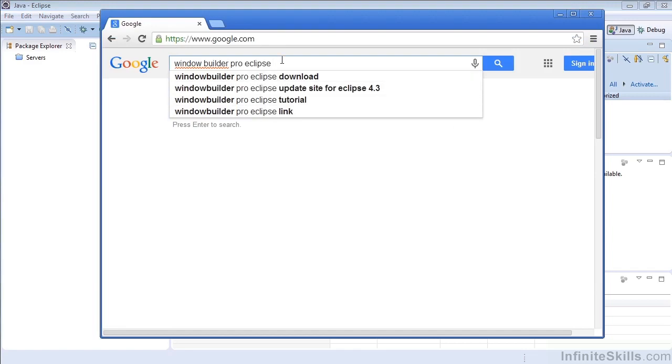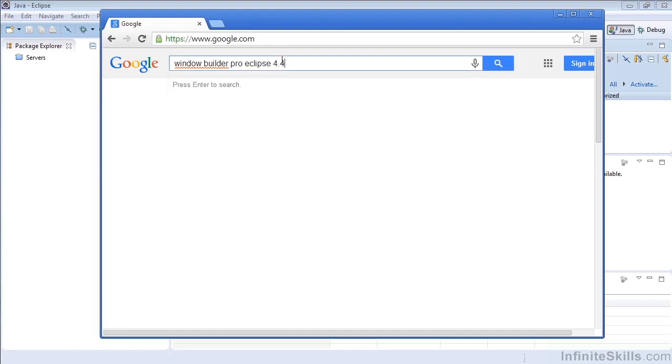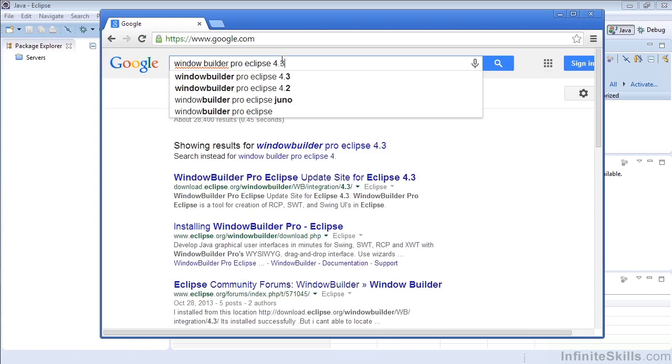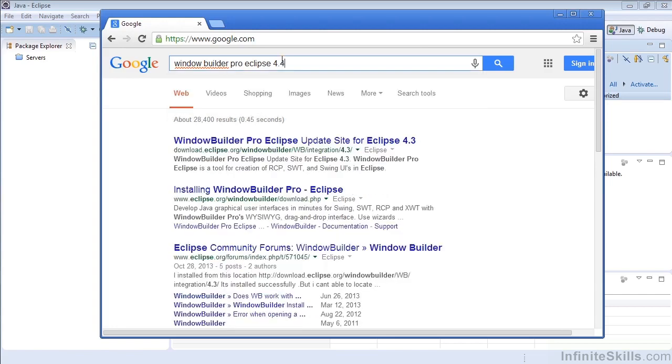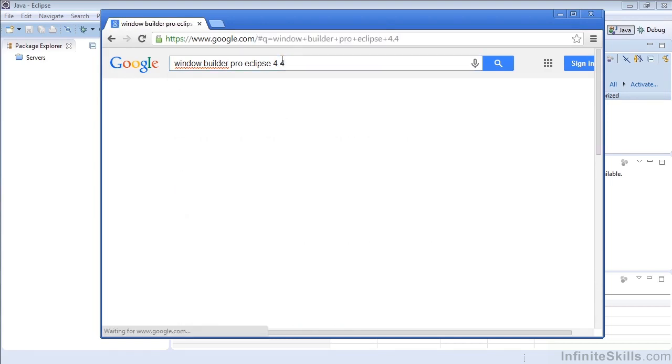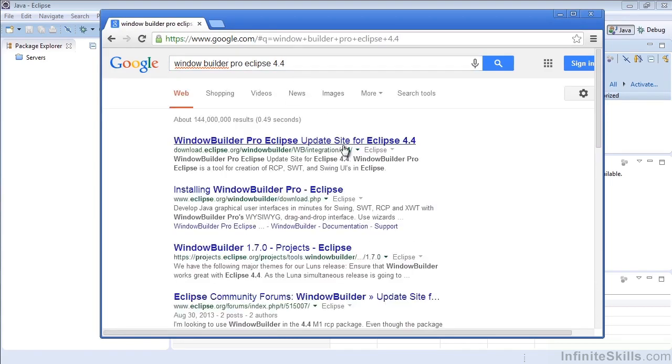And what we can see is that if we want a specific version, we would want to type that in. 4.3, of course, is the Kepler version if you're using that. 4.2 is Juno. 4.4 is going to be Luna. So let's go ahead and look for this. And you can see that each one will have its update site. If you put in 4.3, you should see something for 4.3.